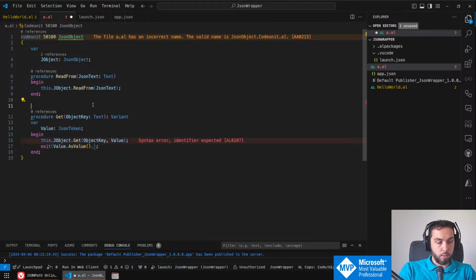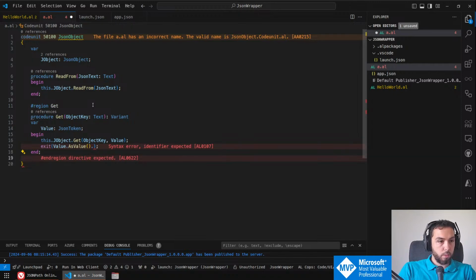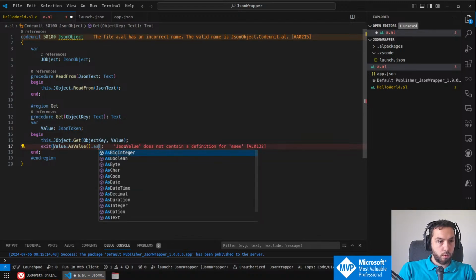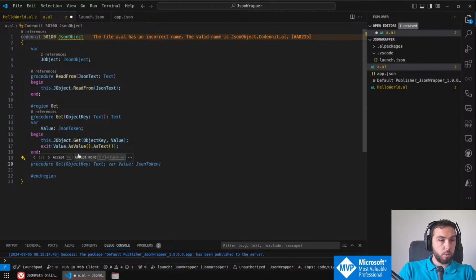Okay, so let's do it. We can do this. Region get and end region. If I'm not mistaken, because we can do multiple signatures like this. We can do, wait a second.